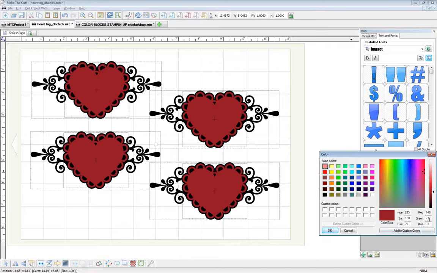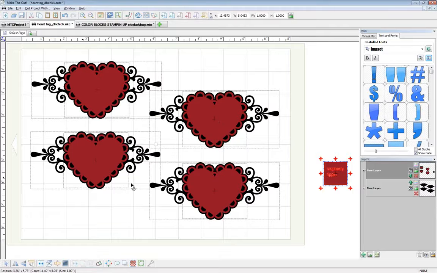So if I just come down here and say Custom Color, I can click on it, but you can see that I have the 146, 21, 37. So all I have to do is say OK. And now I have that. Those hearts are exactly that color. And now this is selected. I can hit Delete on my keyboard.